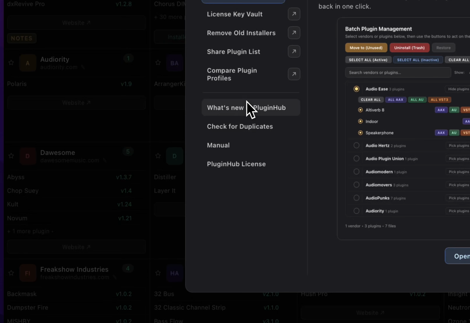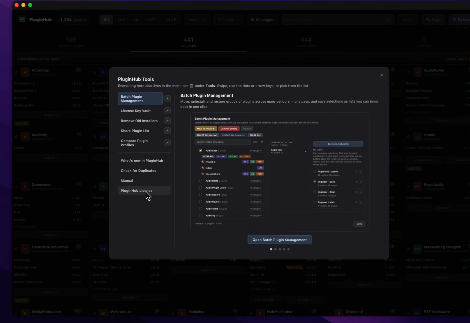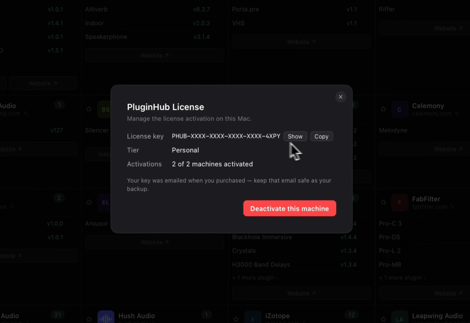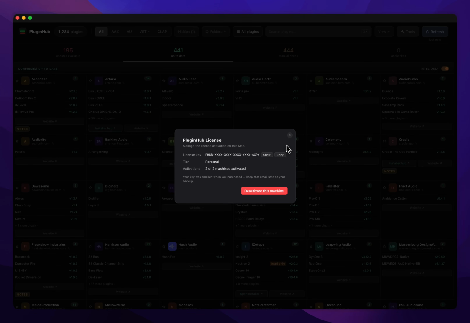And finally, we have access to the release notes for every version, the manual, and your personal PluginHub license, which you can copy and then deactivate at any time to move to a new machine. You should never have to buy a new copy of PluginHub when you move to a new machine.